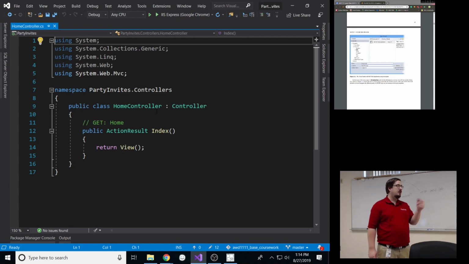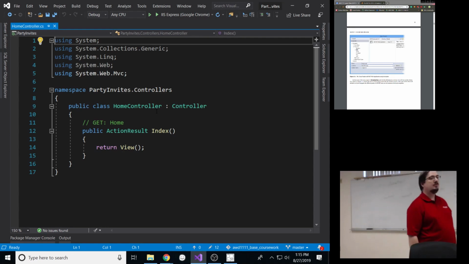Now, as we go through the book, especially in chapter 2, he's going to show you what happens if we use something else, right? Because we can actually make the method return something different. It doesn't necessarily have to be action result, even though generally we will want it to be that.